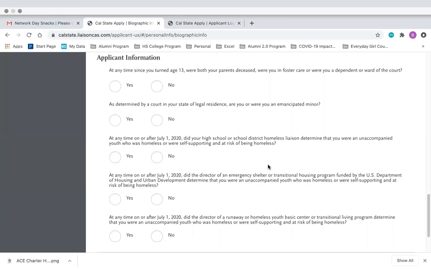Okay. Well, I'm going to proceed then. I didn't hear from folks, so I'm going to assume that we're ready. Okay. At any time since you turned age 13, were both of your parents deceased? Were you in foster care, or were you a dependent or ward of the court? Okay. So for those of you who don't know, parents deceased means if your parents passed away.